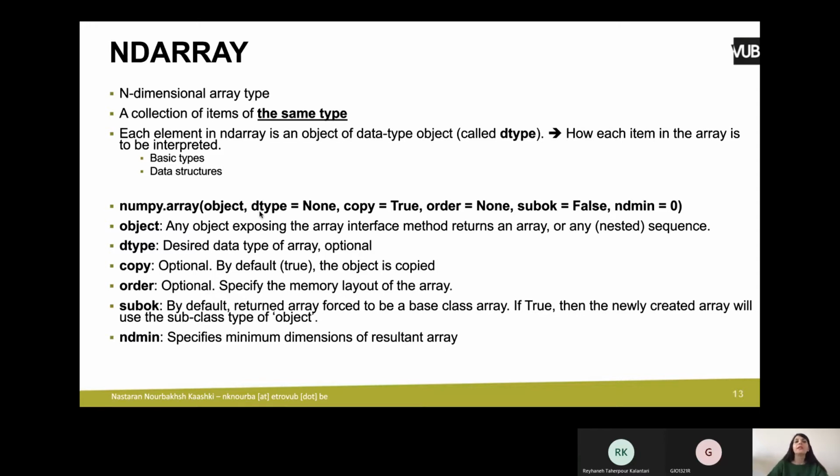The common way to create an NDARRAY is this constructor, this function from the Numpy array. It receives an object which is an iterable. We are familiar with iterables. It can also be another Numpy array. The type, by default, is none, and none can be converted to float. We will see in the next slides.